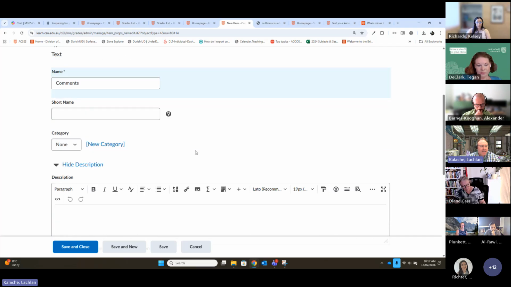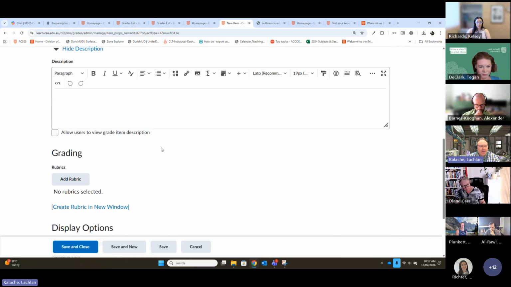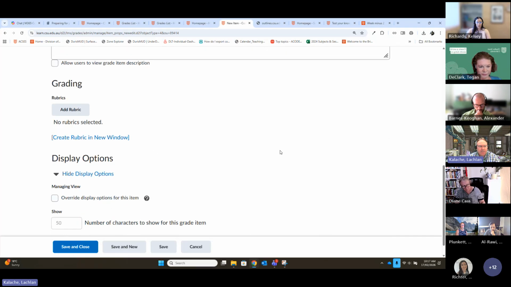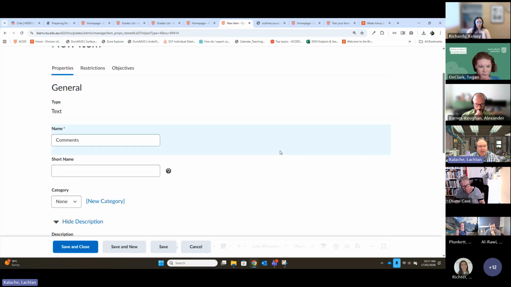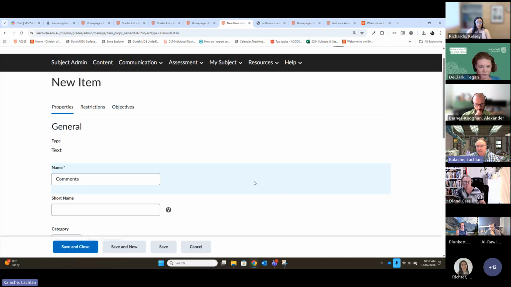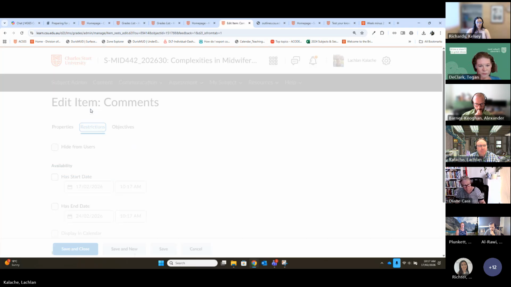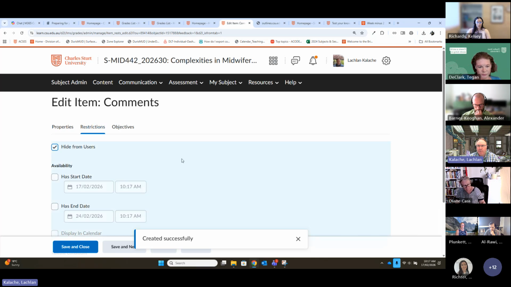All right, so this is a text column. It's not asking me anything about grading or points because it's just text. The only other consideration we have here is that I don't want students to see this column. It's just for me, which means I'm now going to go across into restrictions and hide this from users. I don't need students to see it.